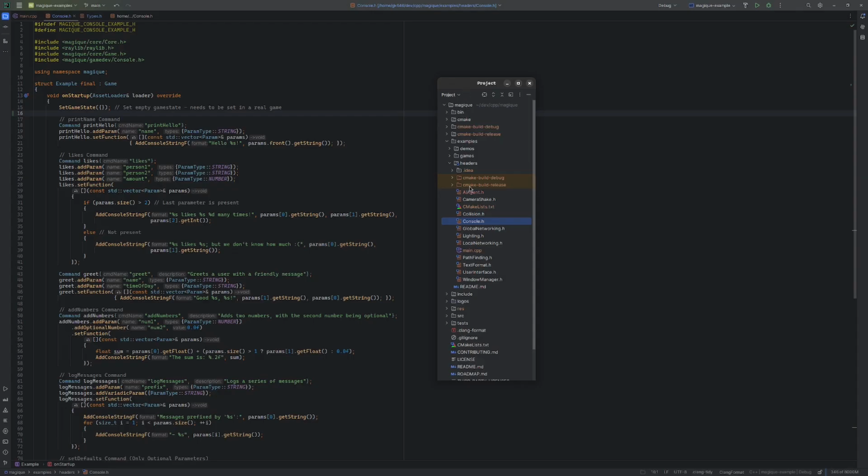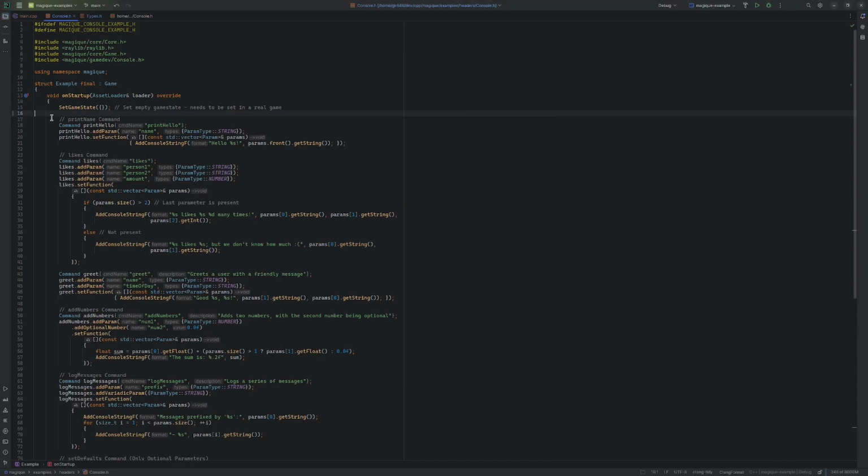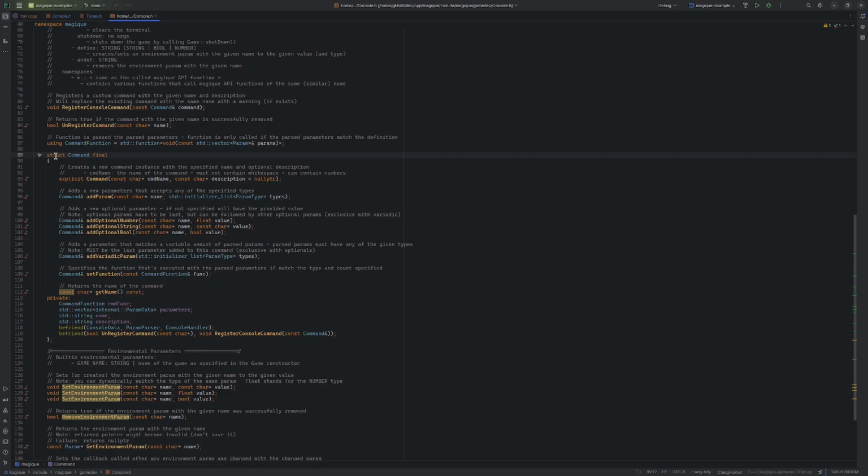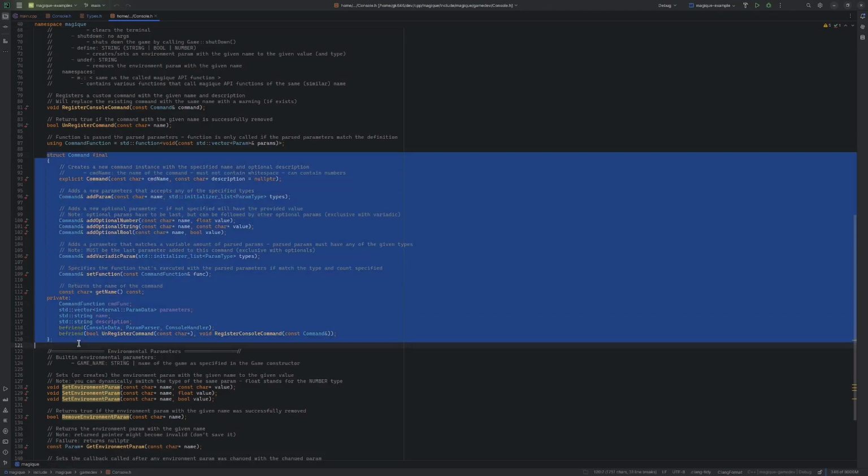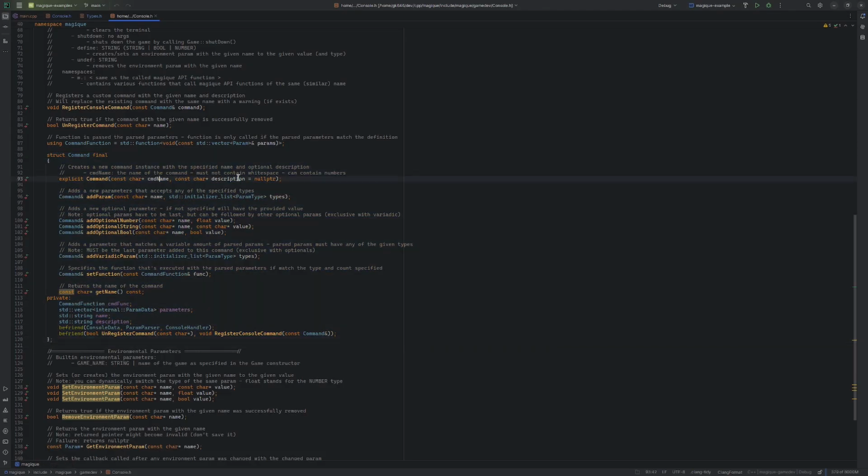The example shown here can be found in the examples folder under headers, and then we'll talk about the console example. Note that all the commands I showed earlier are defined in exactly the same way as specified here. To create a command, you simply call the command constructor with a name. Everything is as well documented inside the header, as is always with magique. So you specify the name and an optional description.